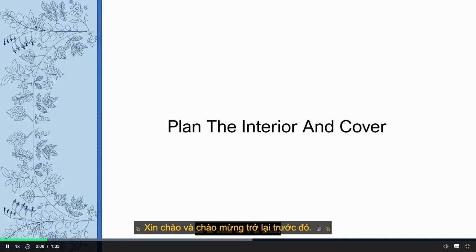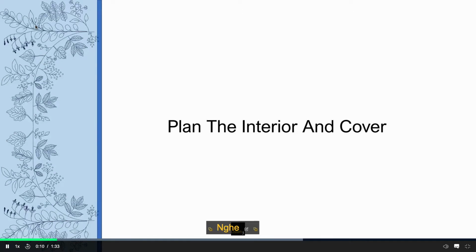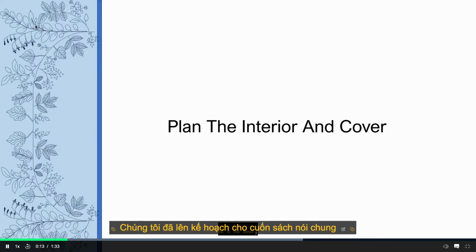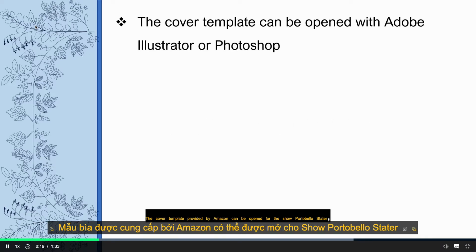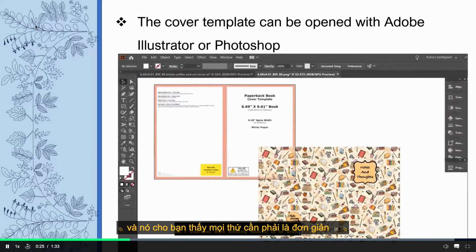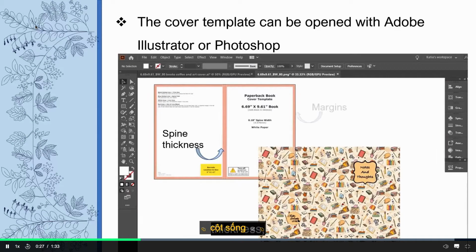Hello and welcome back. In the previous lesson we planned the book in general, but in this lesson we're going to talk about planning the interior and the cover. The cover template provided by Amazon can be opened with Photoshop or Adobe Illustrator, and it shows you where everything needs to be. For example, the spine thickness, the margins, and even the barcode.